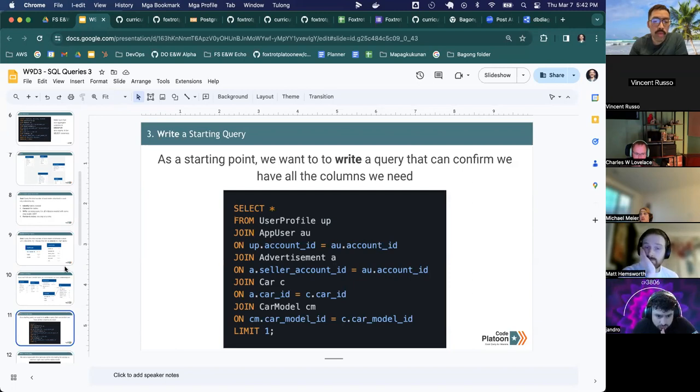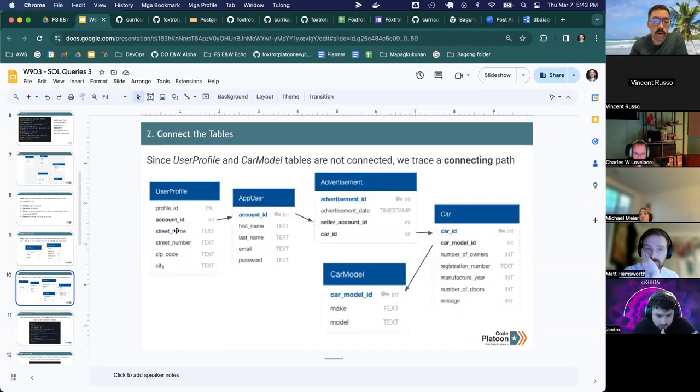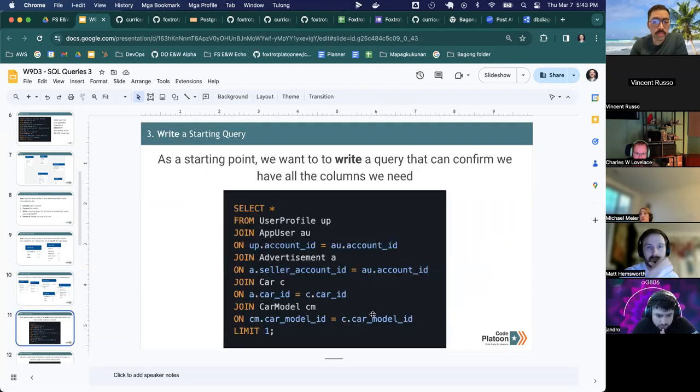You see how that matches how we were linking the account IDs in these two tables in the previous slide. You repeat this process until you've connected all the tables that you need, and then you have your query.